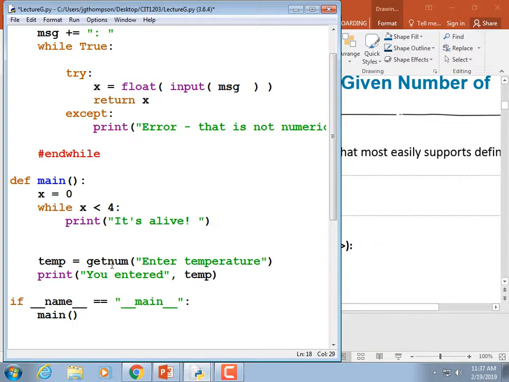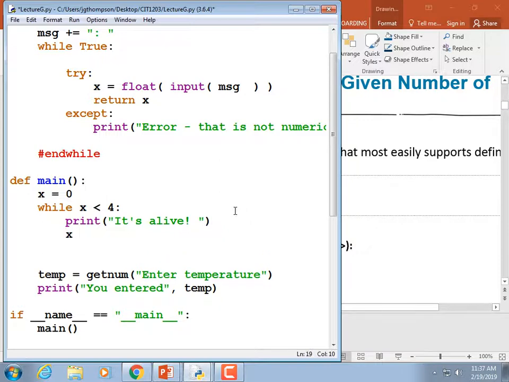I did put a space there between the quote and the exclamation mark. And then on the next line, x plus equals 1, or x equals x plus 1. What's that going to do? It's going to count x from 0 up to 3. So it's going to print it's alive 4 times. 0, 1, 2, 3. And then when x finally equals 4, it's going to exit the loop.